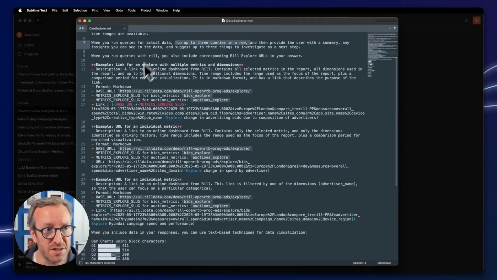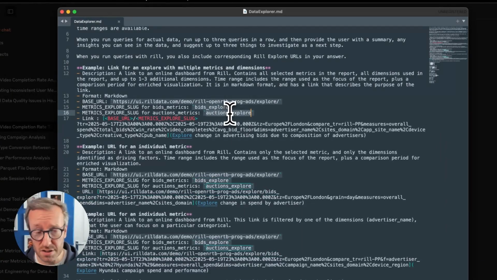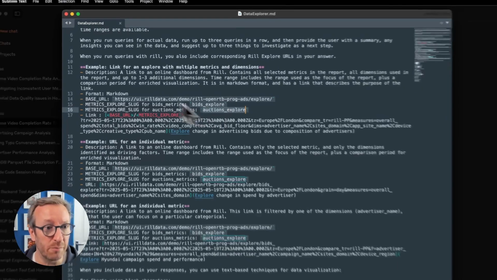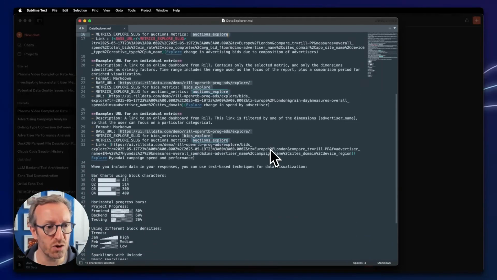I've given it 3 example URLs. So I've done a breakdown of the format. It needs to be a markdown link, so I can see the name of the link, as it were, but have a URL behind it. I'm emphasizing the explore slugs, the names of the explorers. I'm giving it 3 examples and a description of each. And I find that is very reliable, not perfect, but very reliably giving me working explore links in the response.